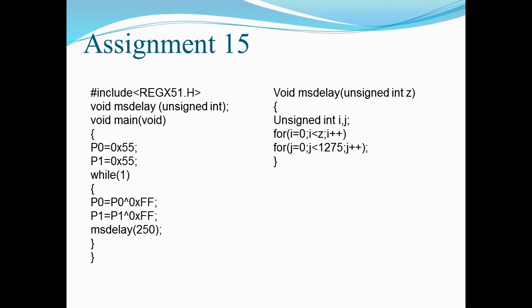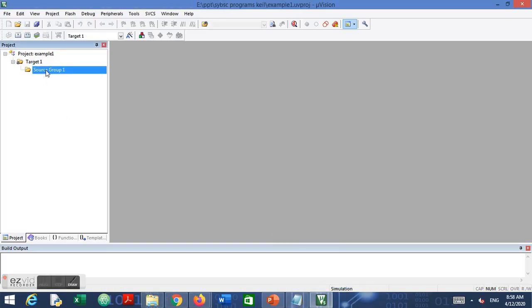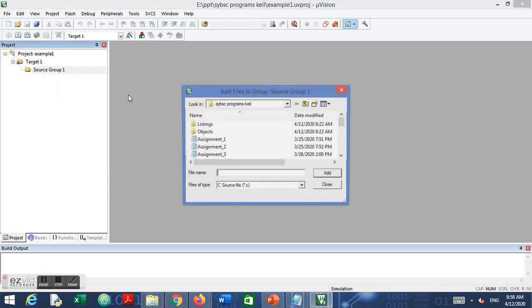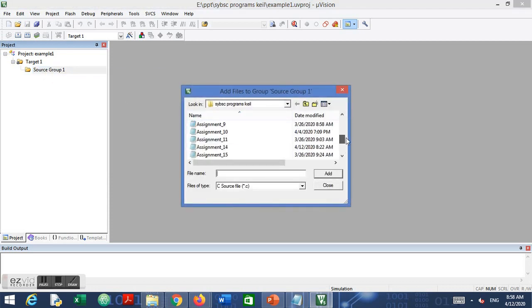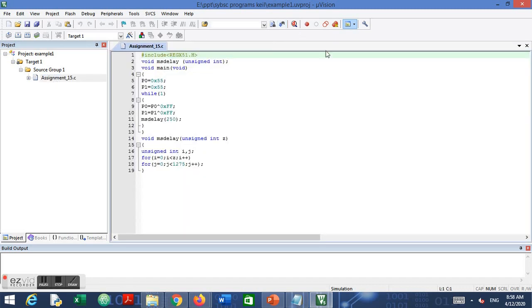Now let us look at how this program works in Keil compiler. Within the Keil compiler we want to add assignment number 15. So here is your assignment number 15. I would like to remind you that I have already given you all these files in a tutorial, that is the microvision tutorial video. You can go to that tutorial video and download all these working programs. Now here is the program by which we are going to toggle all the bits.